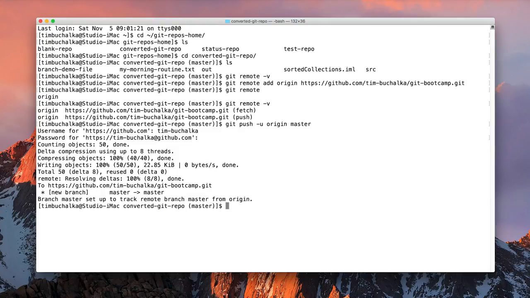Basically, it's just a number of processes that it used to get the contents up there as quickly as possible. Now, where it says writing objects, 100% 50 of 50, that's just telling us what was actually sent through and approximately how fast it was actually sent through. And the total 50, delta 8.